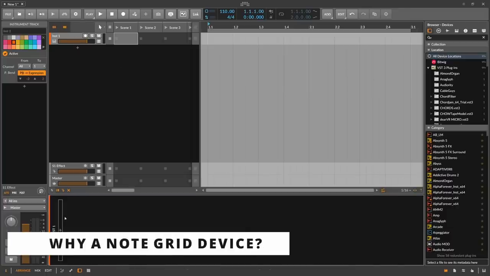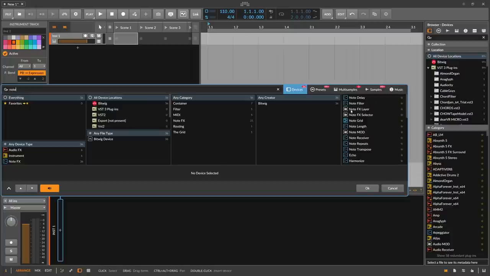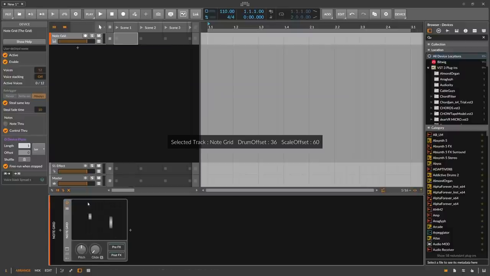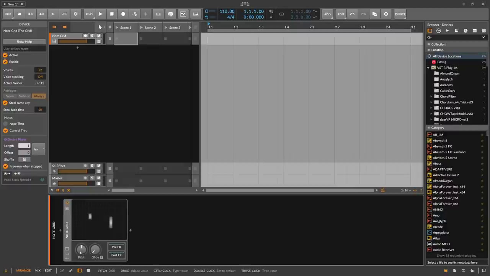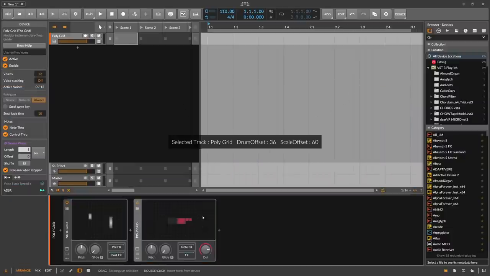So the newest addition is basically the note grid, and you can call the note grid here in Bitwig Studio by typing in note grid. Then it's here, and it's just a normal grid device. It's only special in that sense that it's dedicated to the container function to the note functionality. So if you call here a poly grid, for instance, you don't have the out volume control here because it makes no sense. It just outputs notes. You have pre FX, post FX, and that's it.